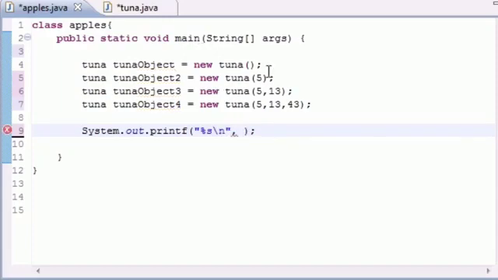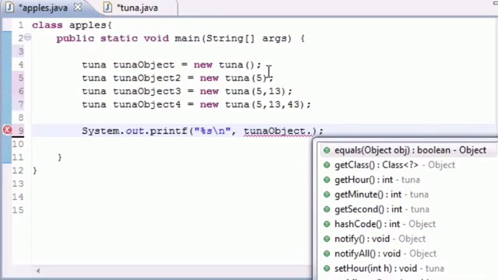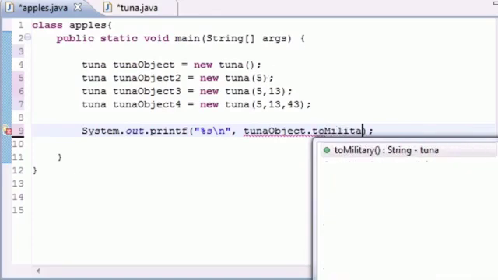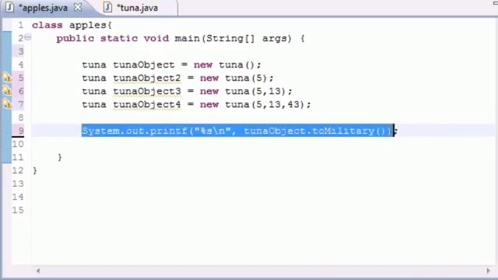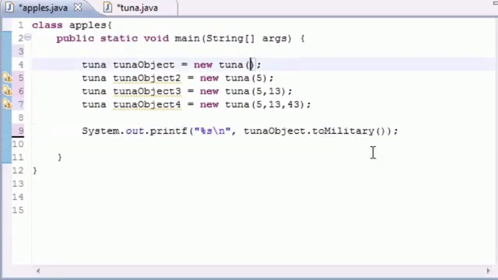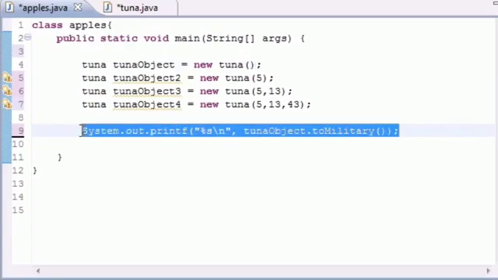And so this one returns a string, so now we can use our tuna object and then put something like 2 military with no arguments. And what this is going to do is return our tuna object with no arguments right here. So let's go ahead, and you might as well do the other ones right now while we got this nice and copied.